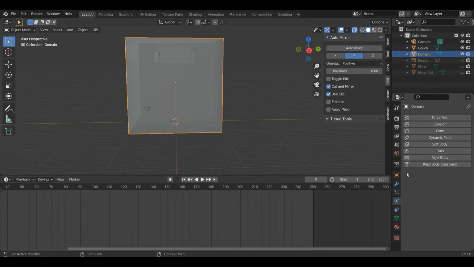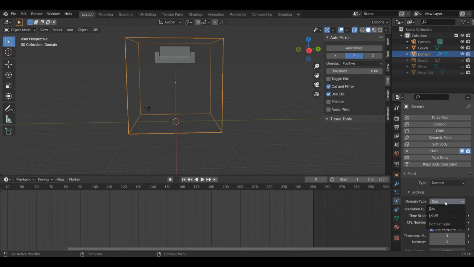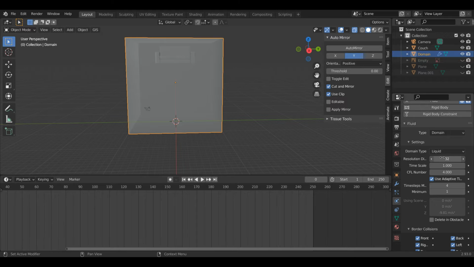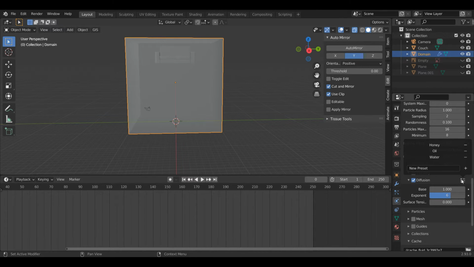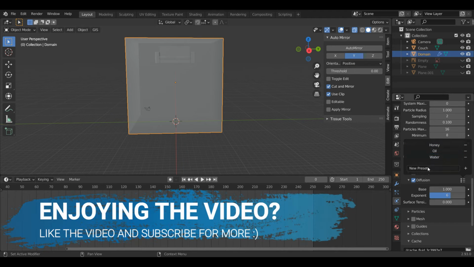Now I'm going to click on fluid under this physics properties tab. Change the type to domain. Change from gas to liquid. Resolution divisions to 150. That should be enough for this one. Then down here I'm going to turn on diffusion, and as you can see, if I click this button I can choose from a few presets, so this determines what sort of liquid will be simulated. So for this I'm going to keep it as water, although you can experiment with other types of fluids.